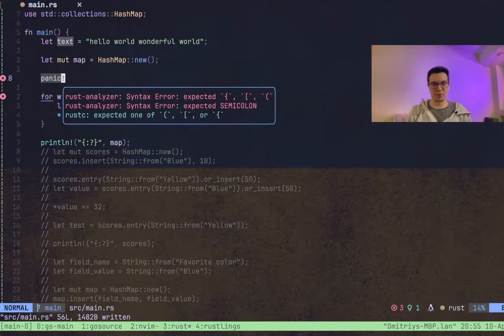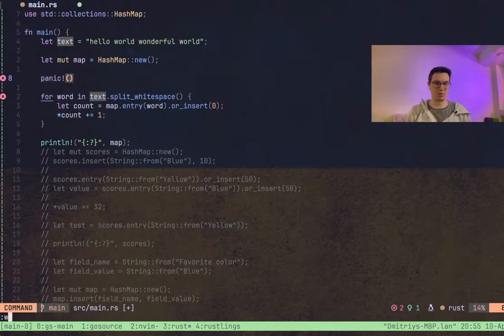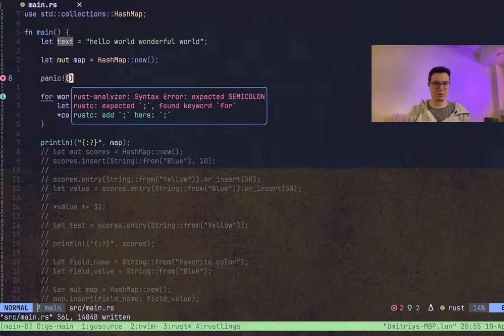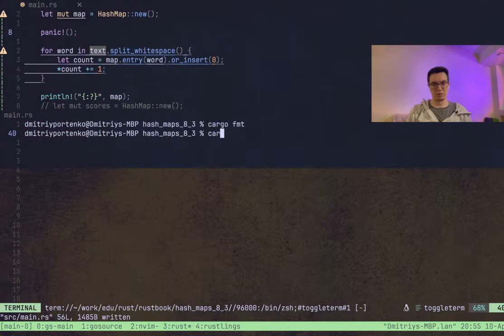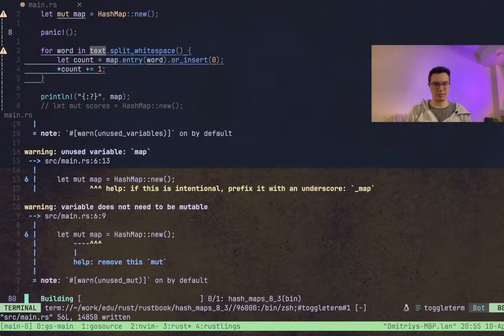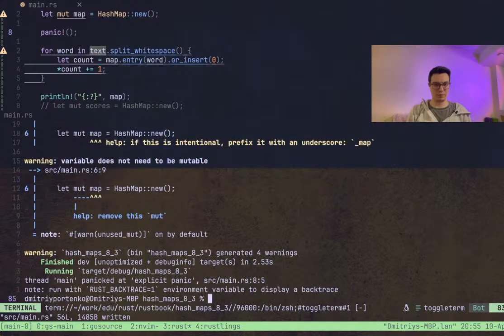It expected something like this, a semicolon. Okay, so run. Thread main panicked at explicit panic, at line 8. Run with RUST_BACKTRACE=1 environment variable to display a backtrace.